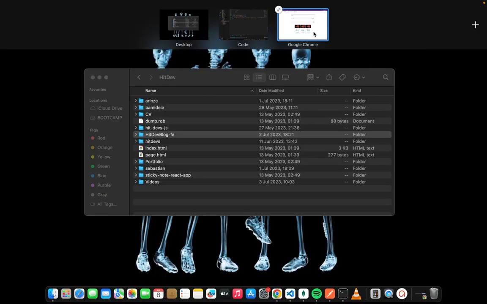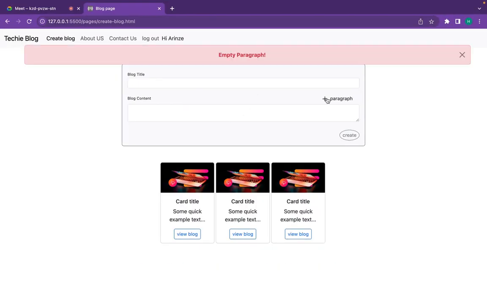Alright, so the error message is fine now. That means we can't add empty paragraph anymore.